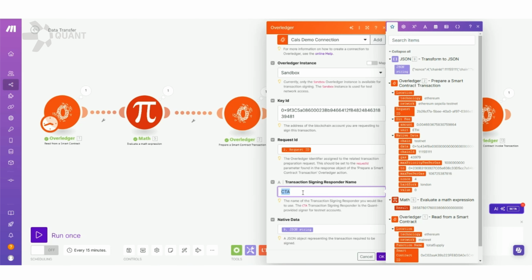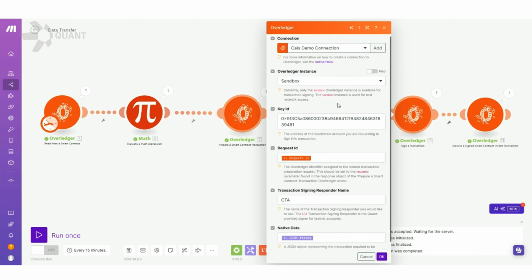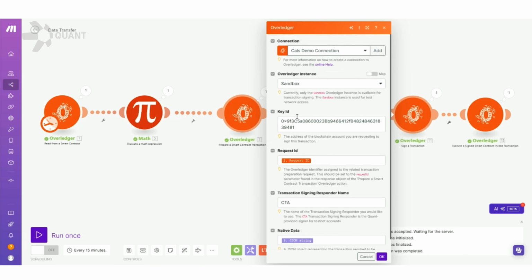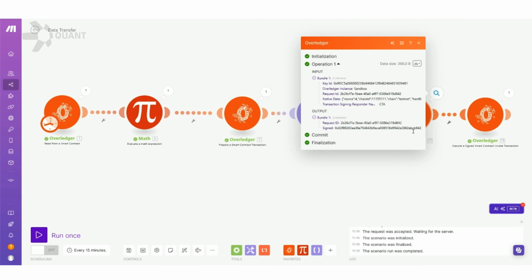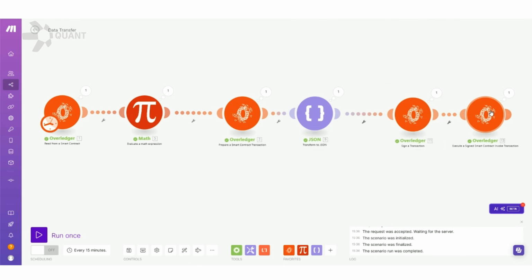We can say we want to sign this transaction using the CTA environment. We supply the request ID that was given to us in the prepare response. The key ID is the account that's signing the transaction. That's my demo environment. And we're going to do this in the sandbox because, as I mentioned, this is the Sepolia testnet. Once we get a signed transaction back, we get our signed data.